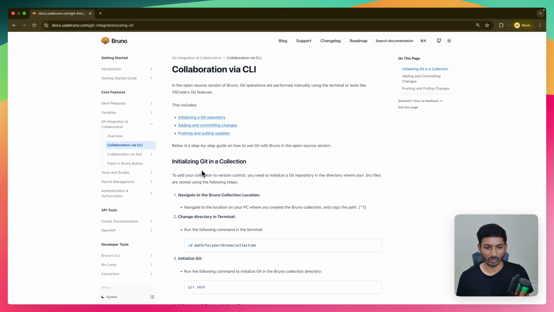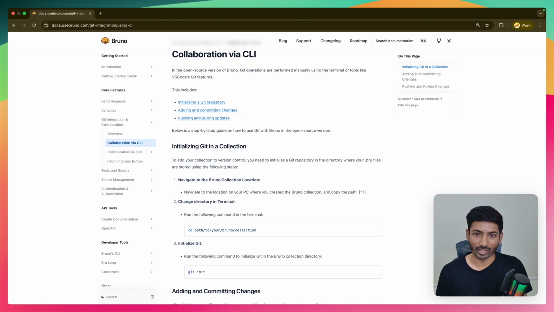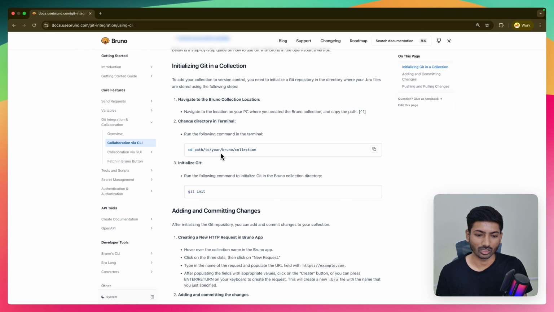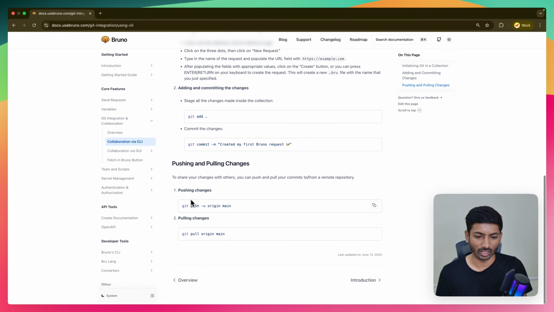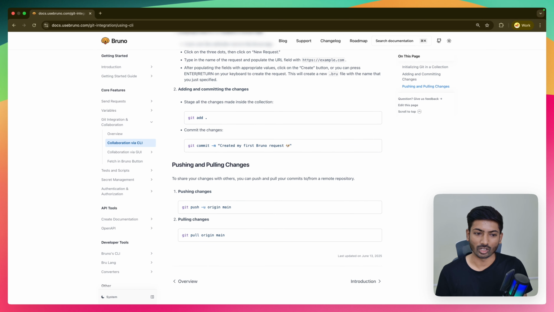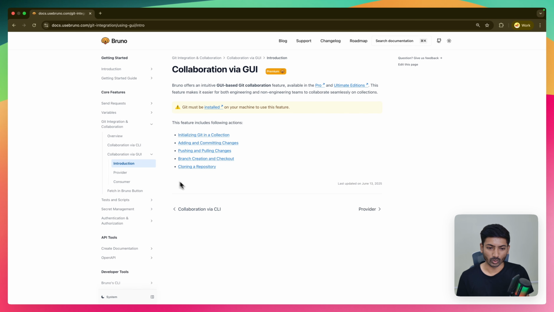This is the CLI documentation, and it is really basic for developers who understand Git and use Git in their day-to-day life or for software development. Navigate to the collection. You initialize the Git repo. You add the changes, you commit the changes, and you push to the main branch or whatever Git repository you have in GitHub. And this one is the Git UI, where you have to use the inbuilt Git UI functionality inside of Bruno.